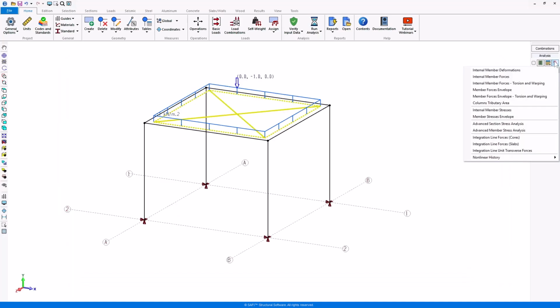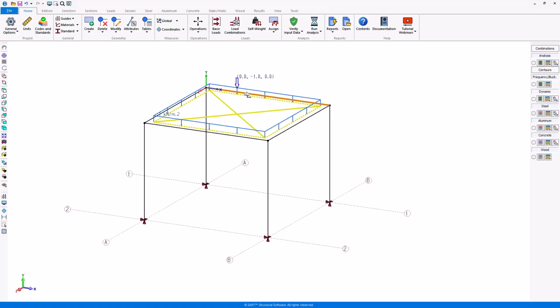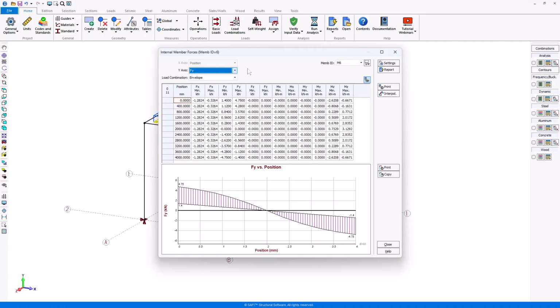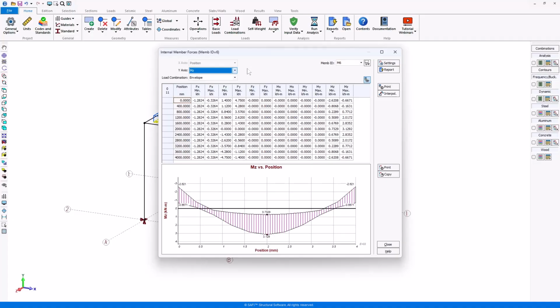Finally, we can select the Analysis Results command here, and from the drop-down menu, we select Internal Member Forces. Once the command is active, we can graphically select any member to view its corresponding results. This allows us to examine the axial forces, shear forces, and vertical bending moments for that specific element. As we can see here, these results are currently displayed as an envelope.